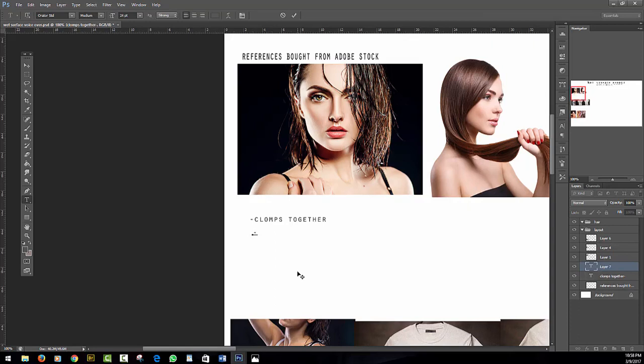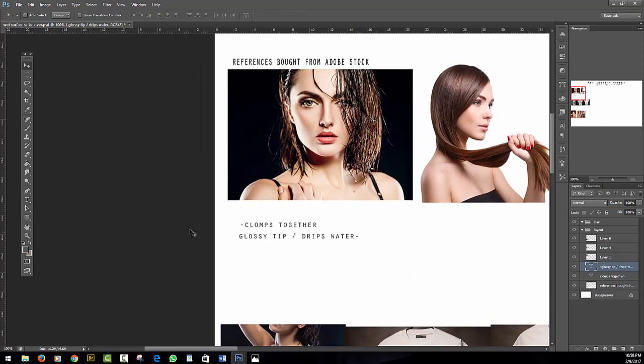It also has a glossy finish at the tip if you look closely, and then drips water. Also, I find that wet hair has a blue tint in the highlight.